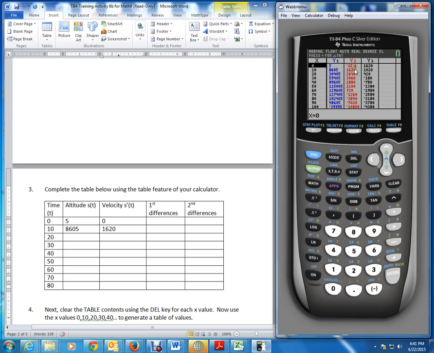In this next column, I do get 1,620 minus 0, that is 1,620. 2,640 minus 1,620 is 1,020. 3,060 minus 2,640 is 420. And if we keep subtracting in the same order, 2,880 minus 3,060 is minus 180. So you'll see now that we went to negatives here.